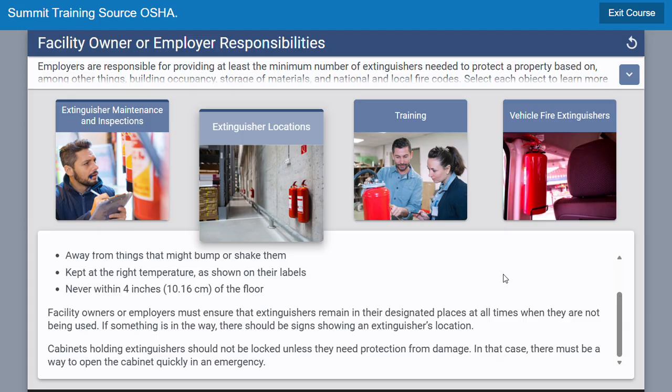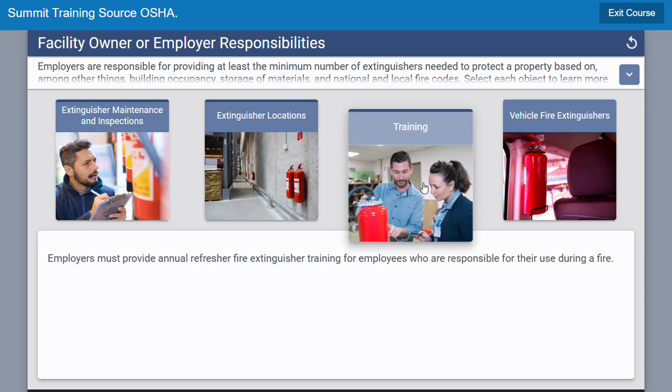Facility owners or employers must ensure that extinguishers remain in the designated places at all times when they are not being used. If something is in the way, there should be signs showing an extinguisher's location. Cabinets holding extinguishers should not be locked unless they need protection from damage. In that case, there must be a way to open the cabinet quickly in an emergency. Employers must provide annual refresher fire extinguisher training for employees who are responsible for their use during a fire.